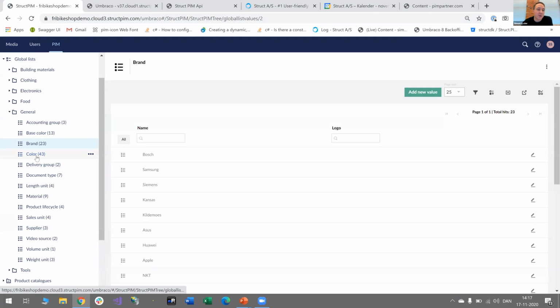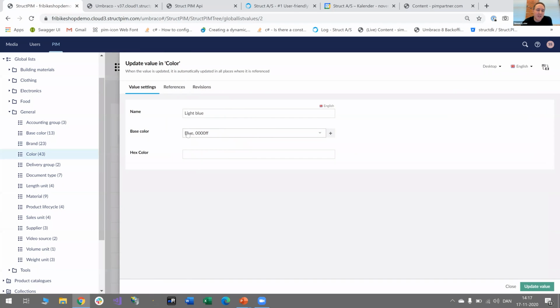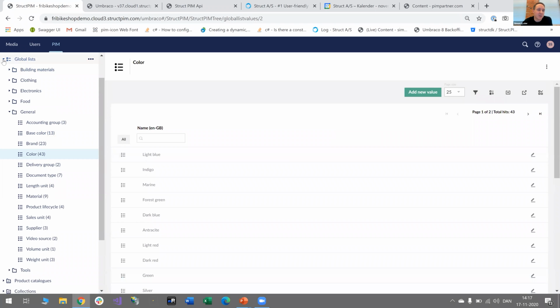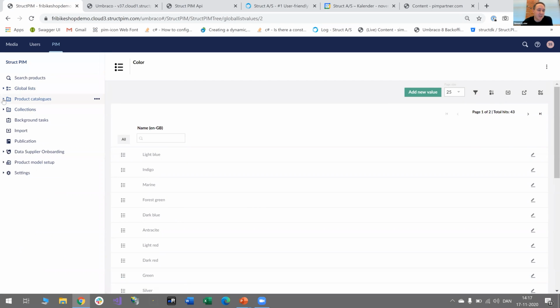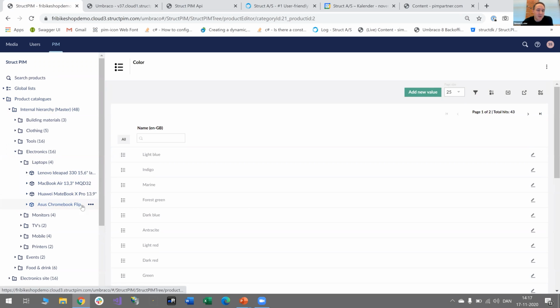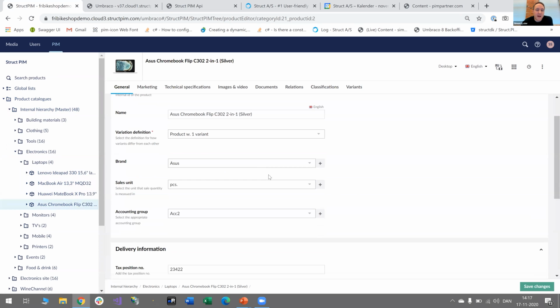You can even build complex structures like having colors here, the light blue color here, which then references a base color from another global list up here to build up that structure that you need to have for your web shop, saying that the light blue actually is part of a base color that is blue. So every time you see a drop down like this one right here, the values that you're able to select come from these global lists up here.